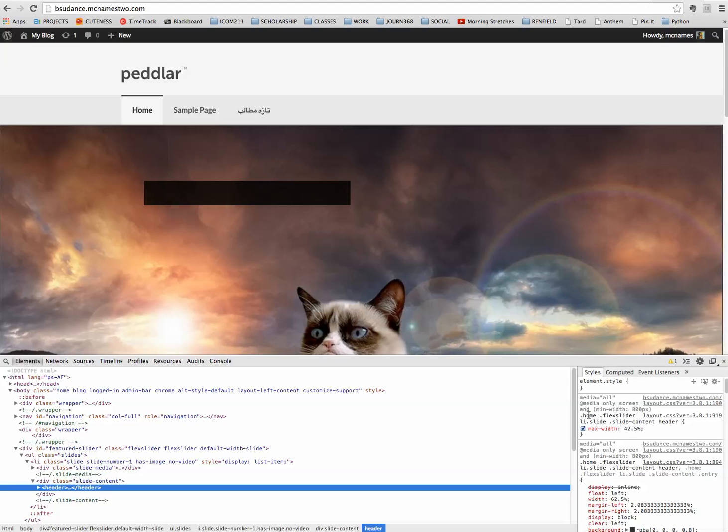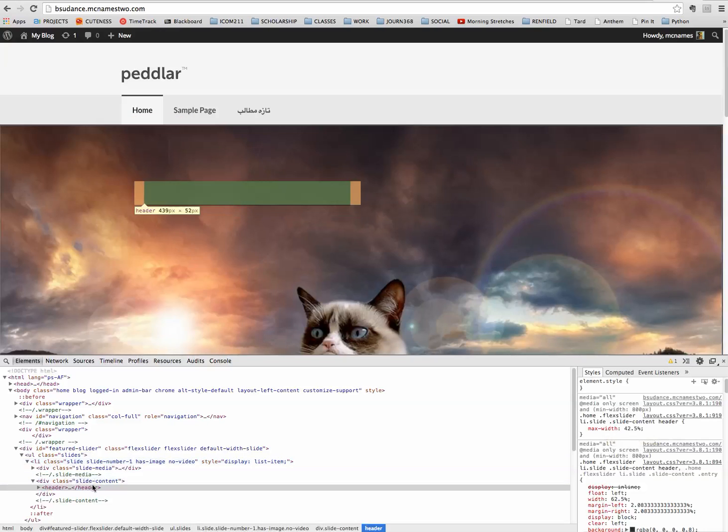For example, here's something called Home Flex Slider, Slide Content Header. I happen to know that's this little guy here, and it's saying the width. So if I wanted to change the width of the header on all the images, I could do that over here. But we're actually trying to get rid of an element. We're not trying to make it a different color or give it a different typeface. We're trying to get rid of it.